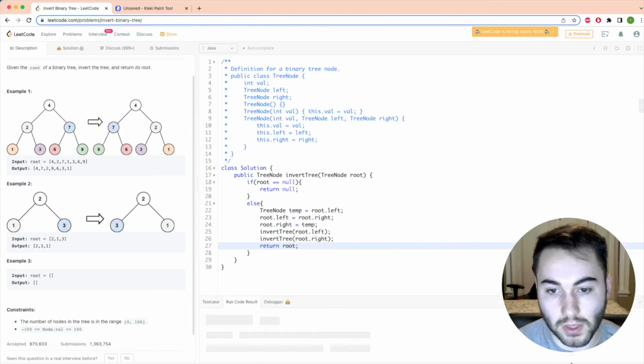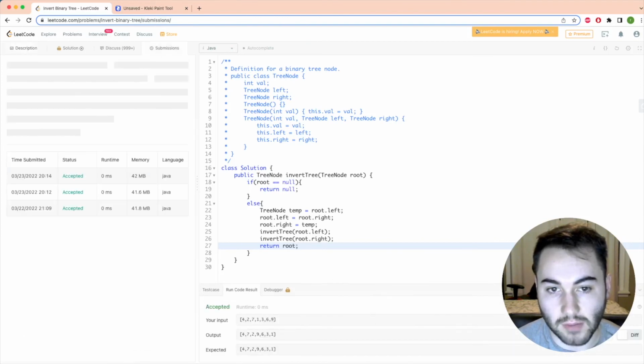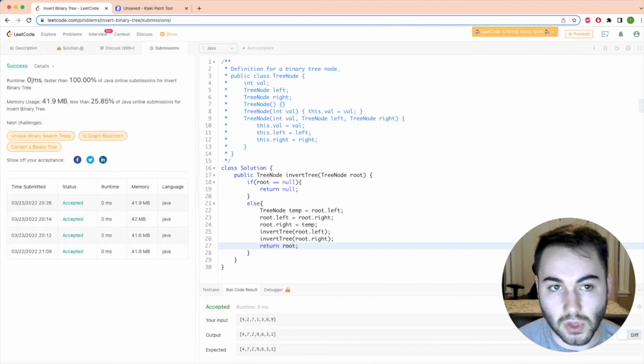So if we run this, we will see that it was accepted with 0 ms runtime. Let's submit that just to get a little more data on it. So it ran 0 ms faster than 100% of other Java submissions. Memory usage was 41.9 megabytes.